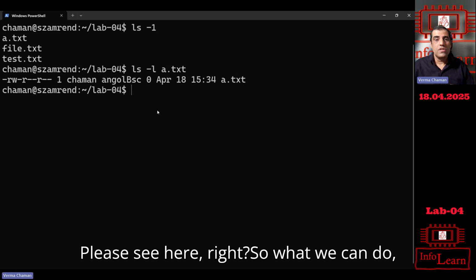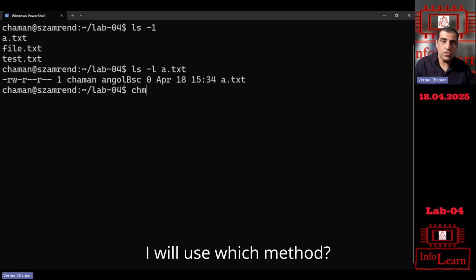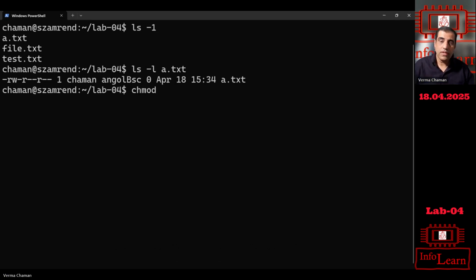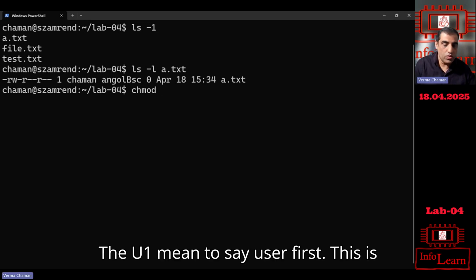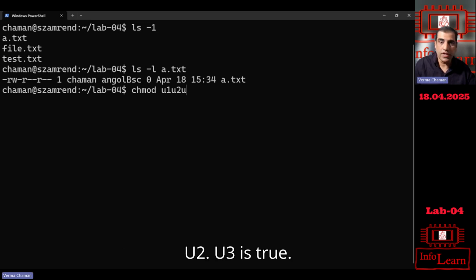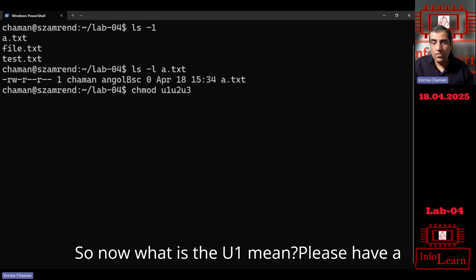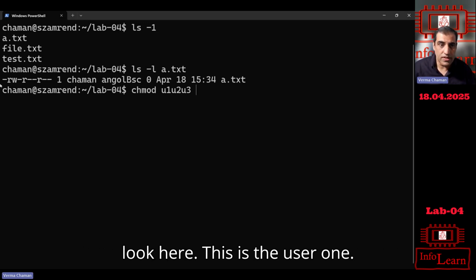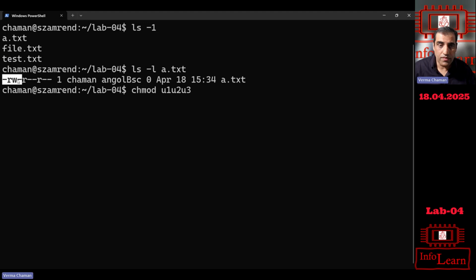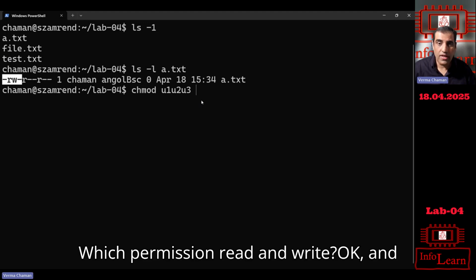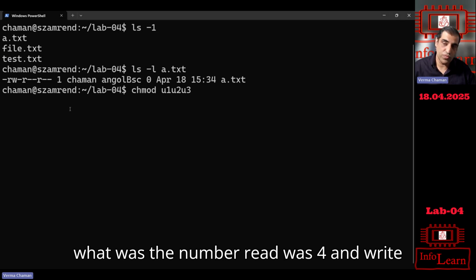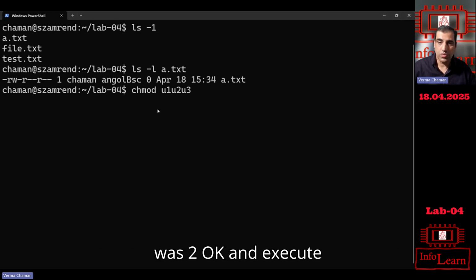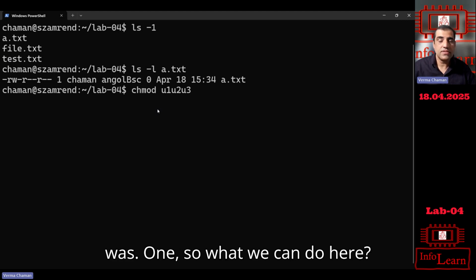Please see here, right? So what we can do, I will use which method? Number method. So here u1 means user first, this is u2, u3 is third. So now what is u1? Please have a look here. This is user one, which has read and write permission. And what is read and write? That means what was the number? Read was 4 and write was 2. Okay, and execute was 1.